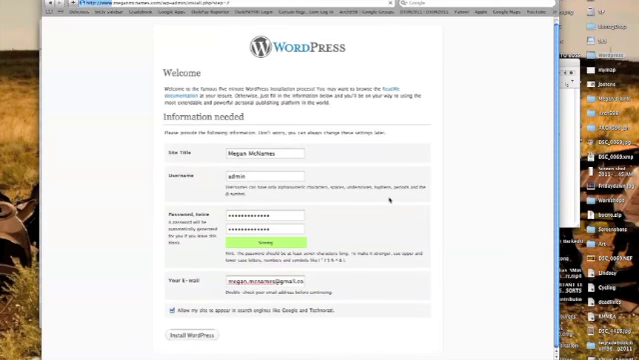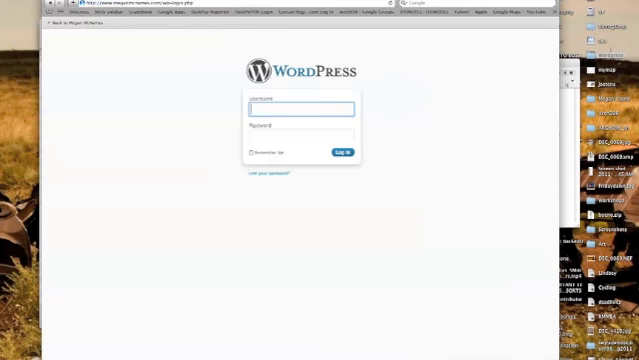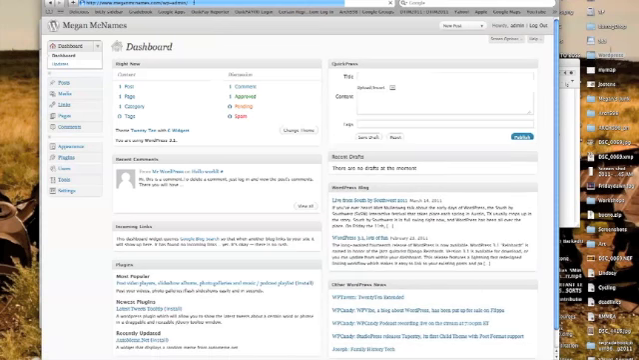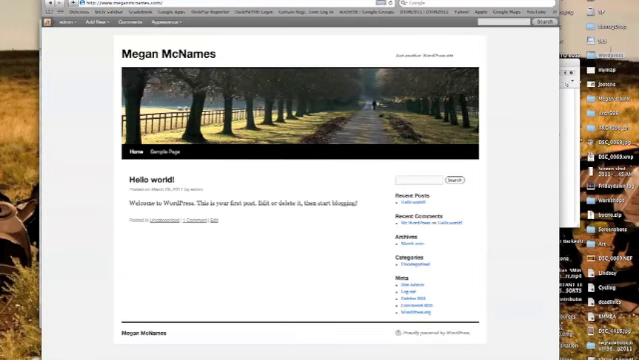Okay. So now I can log in. And there's WordPress waiting for me on my site. So now when people go to my site, they will see WordPress. This is the basic theme that you start with. But that's pretty much it.